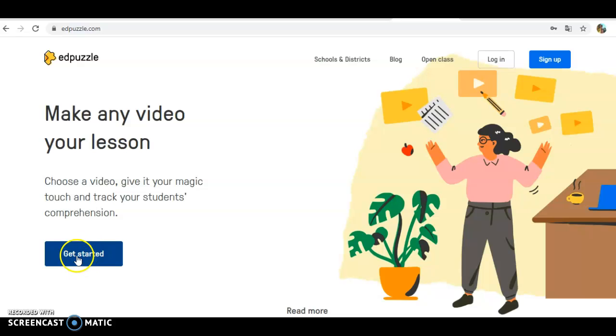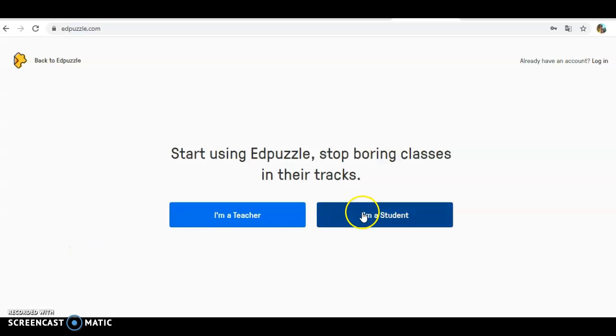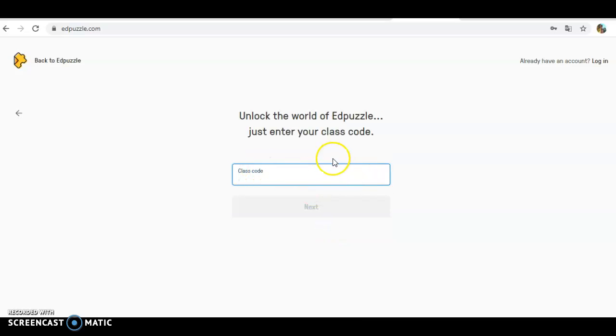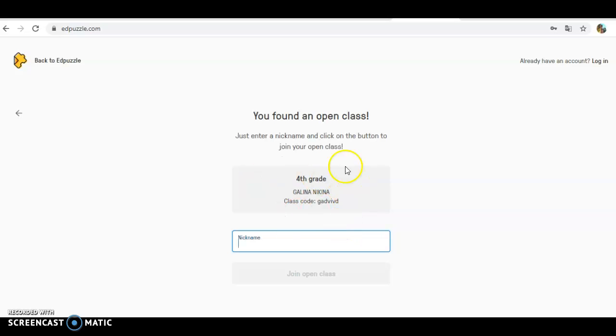The one that says get started. You will see that it's pretty much the same. It asks to sign in with Google or sign up with Edpuzzle. If you click on sign up with Edpuzzle, it just asks you for a class code. Use it, click on next, and again, the result is the same. It takes you to fourth grade class created by me, and here's the code.